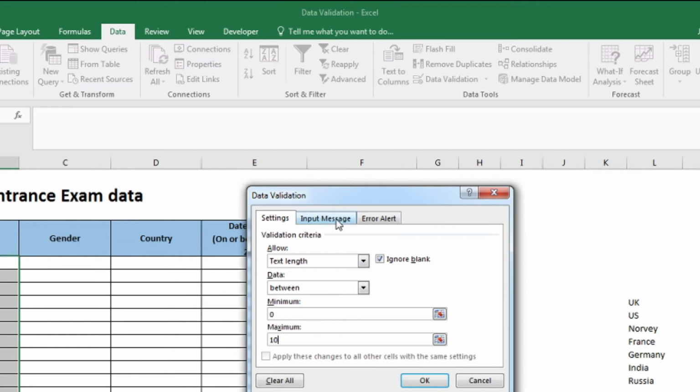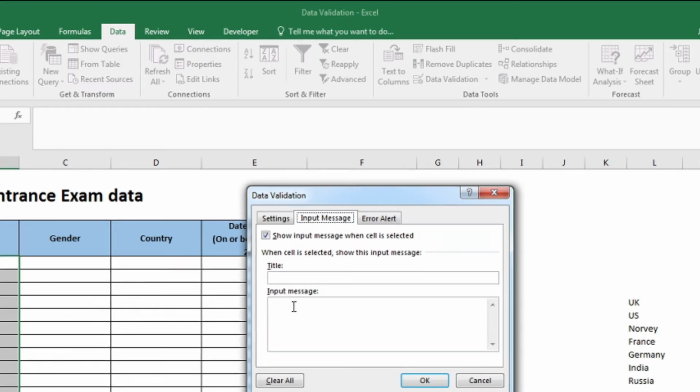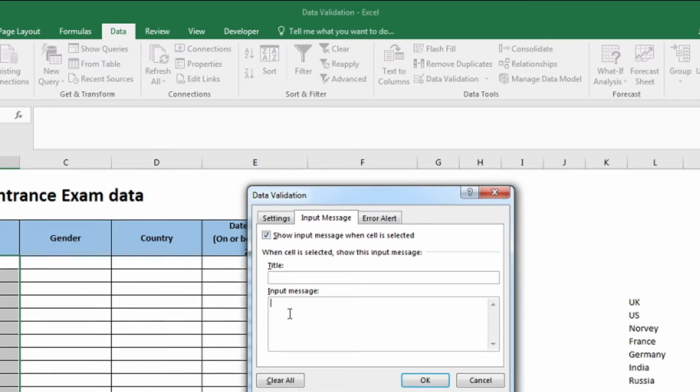Now what is the input message? The input message is the message that anybody gets whenever they go there and try to put in data. They will get that message in a small window. That message we are going to put over here, and it will appear whenever they are entering the data. So I'll just put the message for them: Enter your name with less than 10 characters.